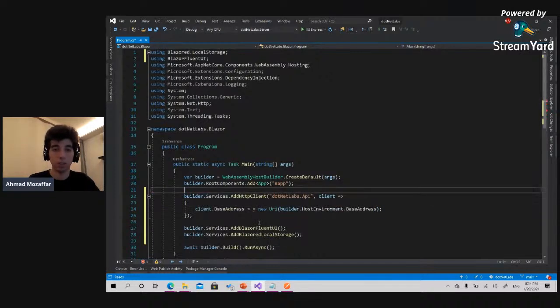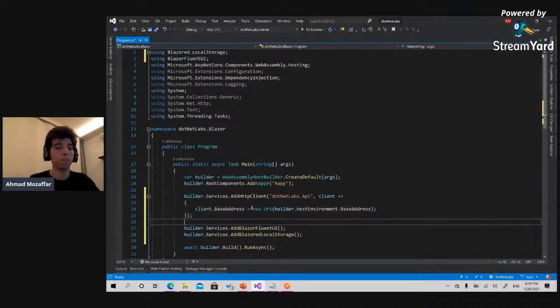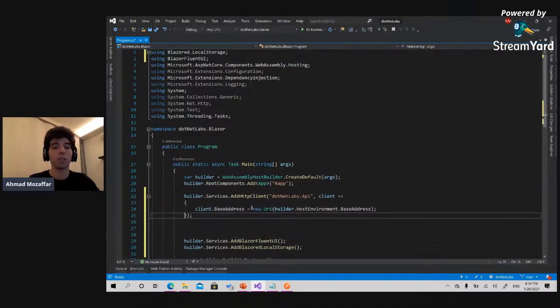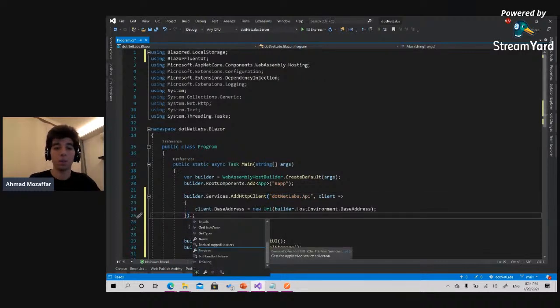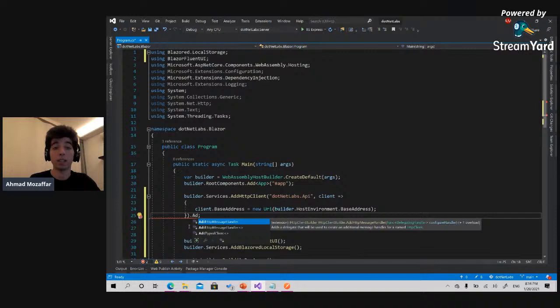Okay, let me get rid of this. Okay, that's fine. Now, what we have to do is to attach that authorization message handler to this one. So whenever we make a request for this, it's going to basically pass with that message handler.